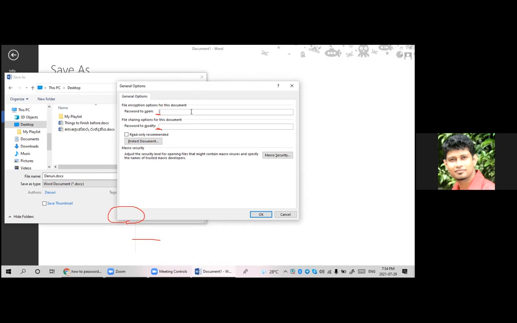For opening, you can give one password. For editing, you can give another password. Let's give 1, 2, 3, 4 for opening, and ABCD for editing. Okay, let's click OK.